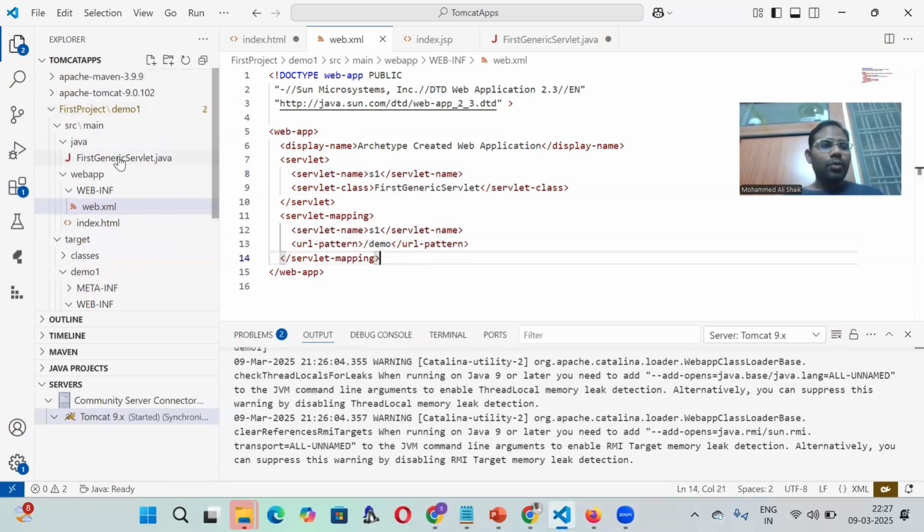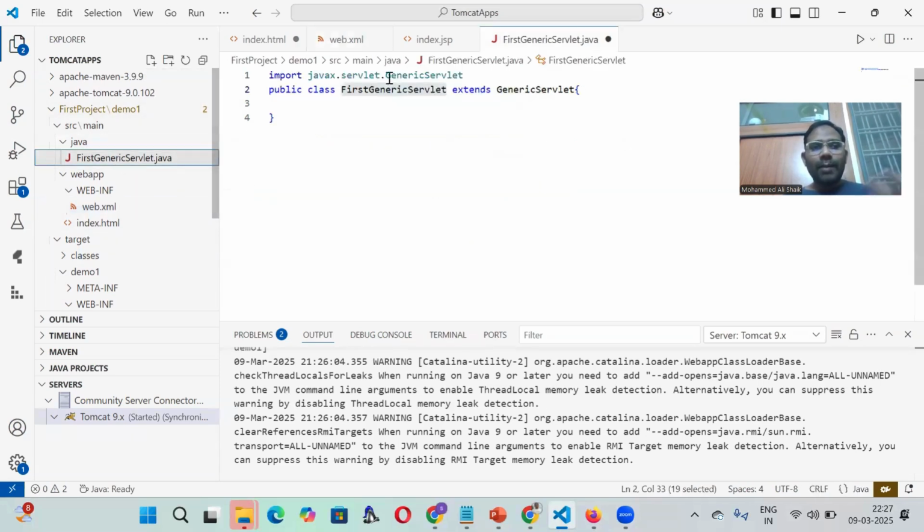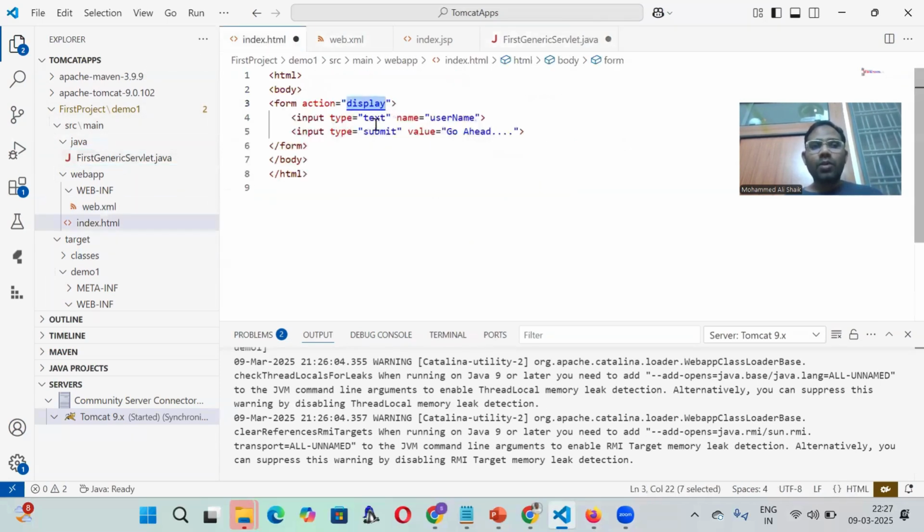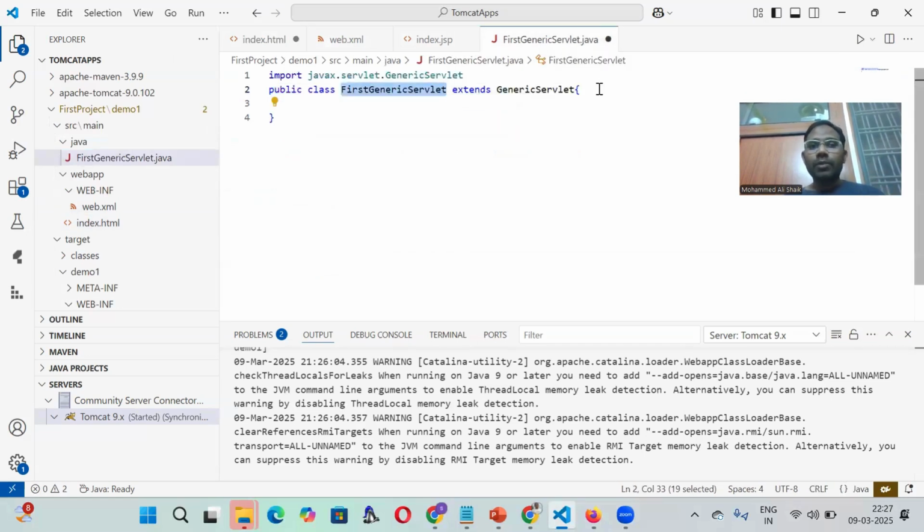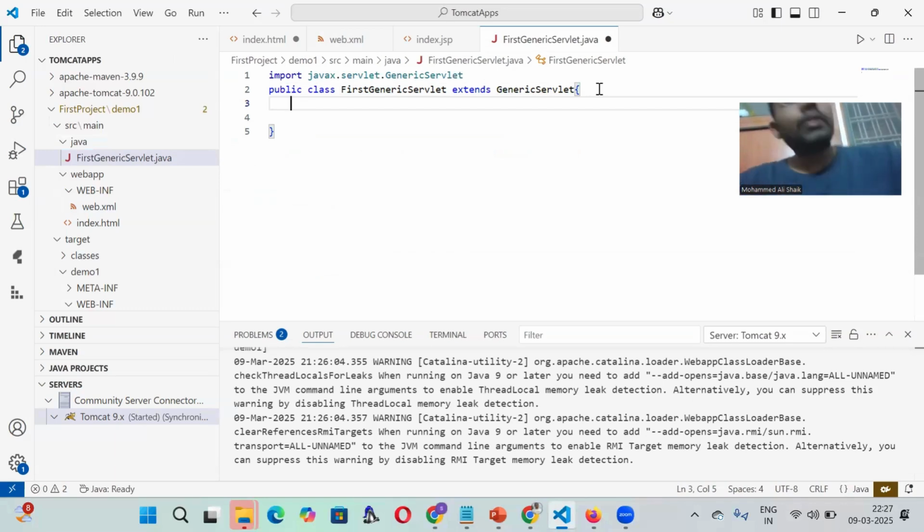Then let us come back to the generic servlet. So we are having two files. One is index.html, where we have a username and submit. Whenever submit is pressed, the display URL is going to go and fetch this dot class file. This class file is going to pick up the username. So let us come to this generic servlet. Extends GenericServlet and throws.